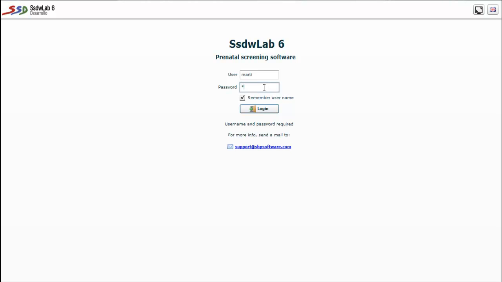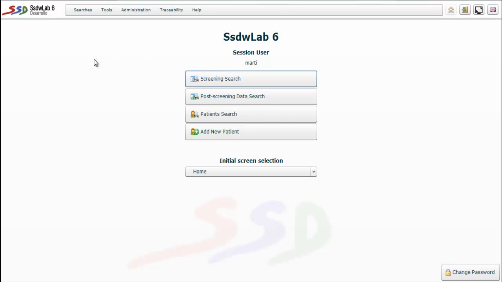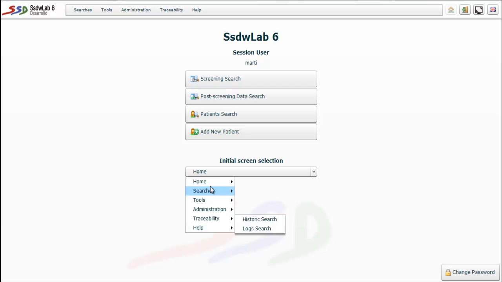We can access the web with a username and password, and it presents a screen where we find at the top a menu bar, the configuration of which depends on the permissions and the profile of each user. The middle buttons allow us quick access to the most frequent options, as well as select other functions with less utilization. The bottom right button allows us to change the password.